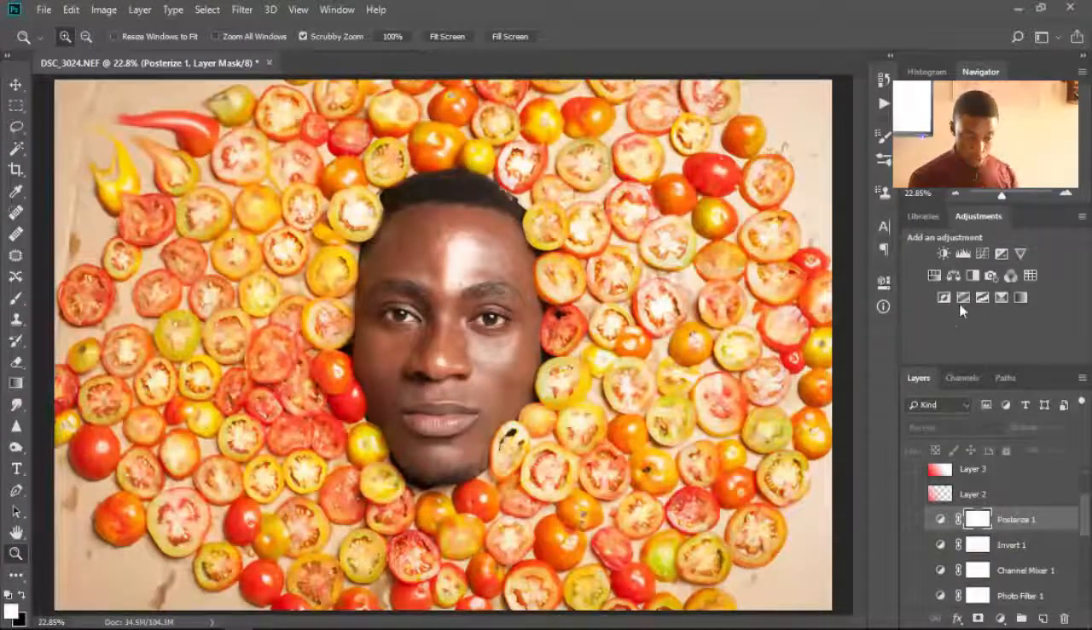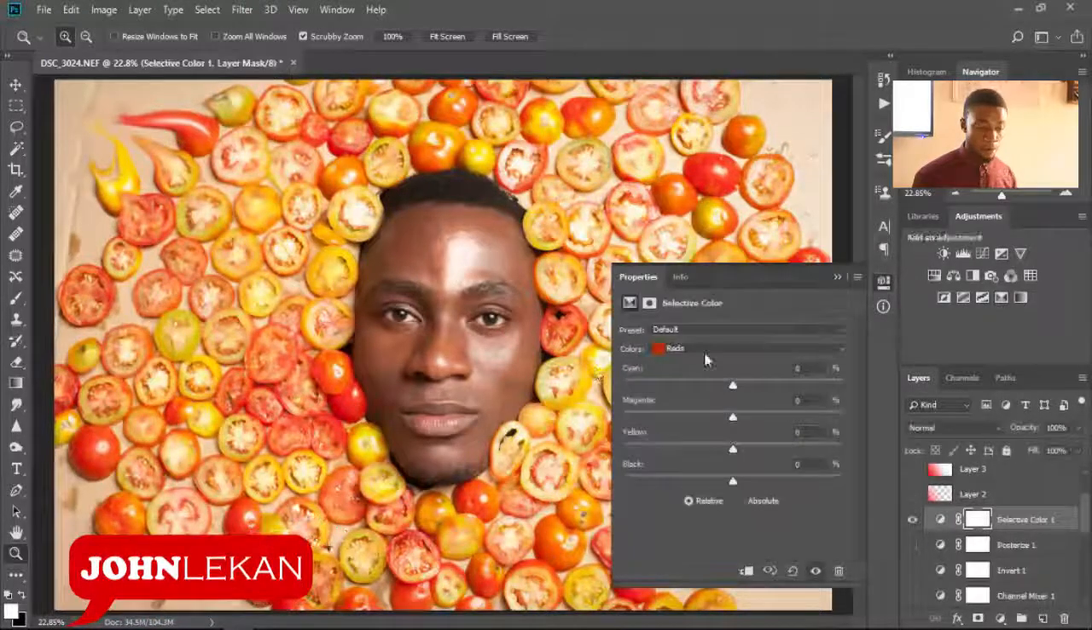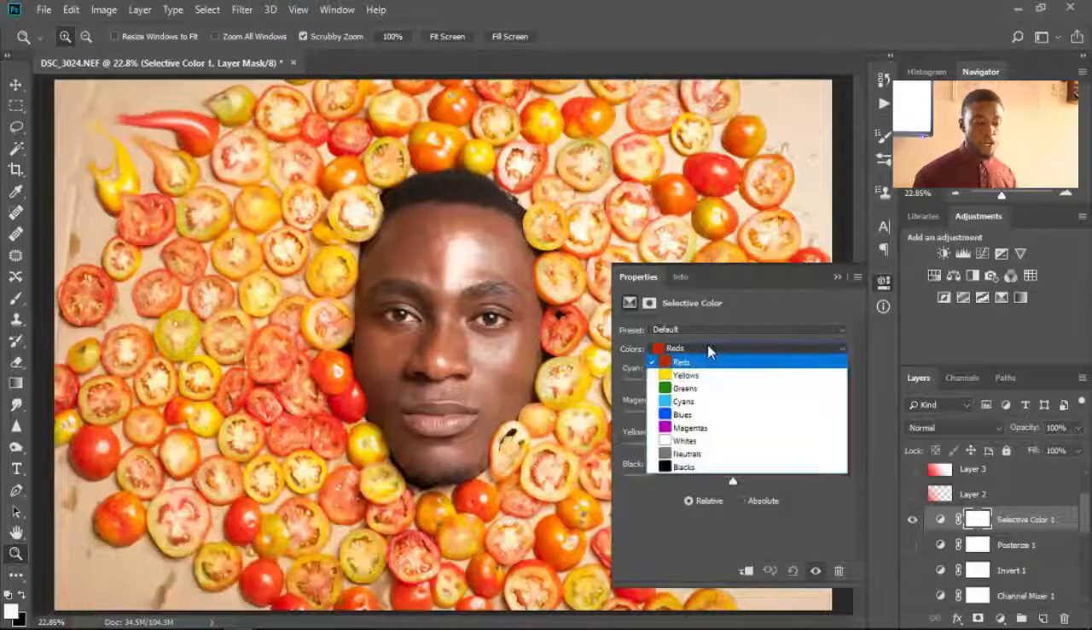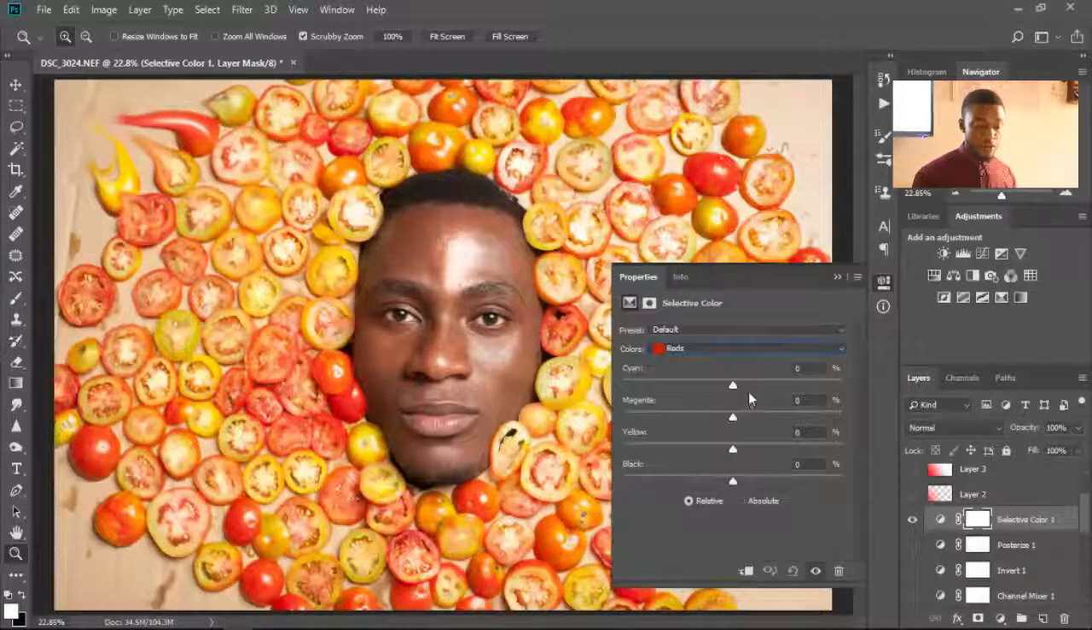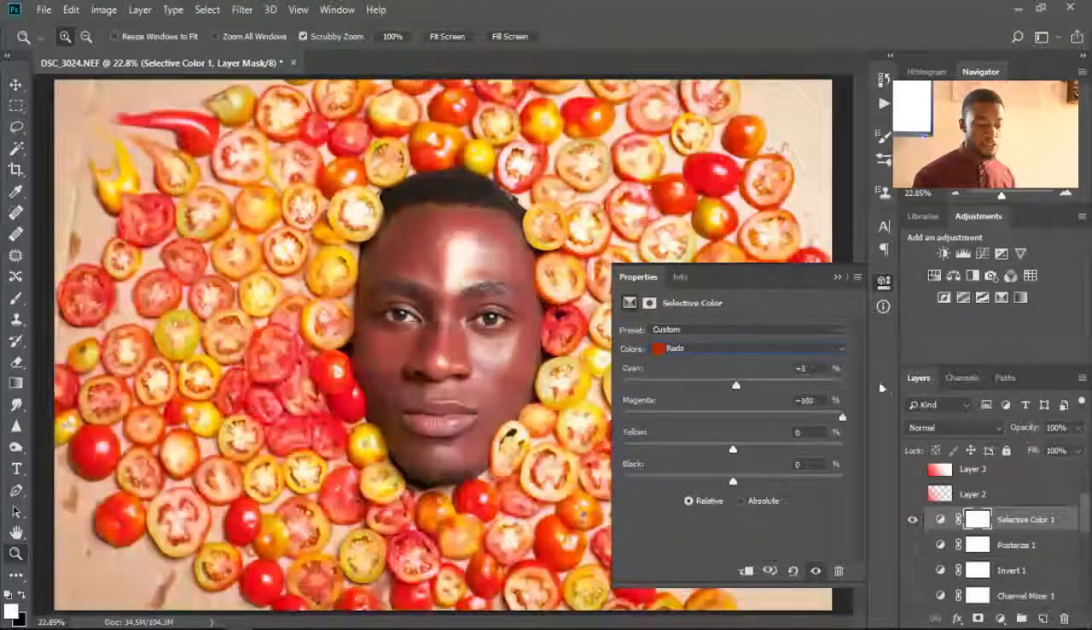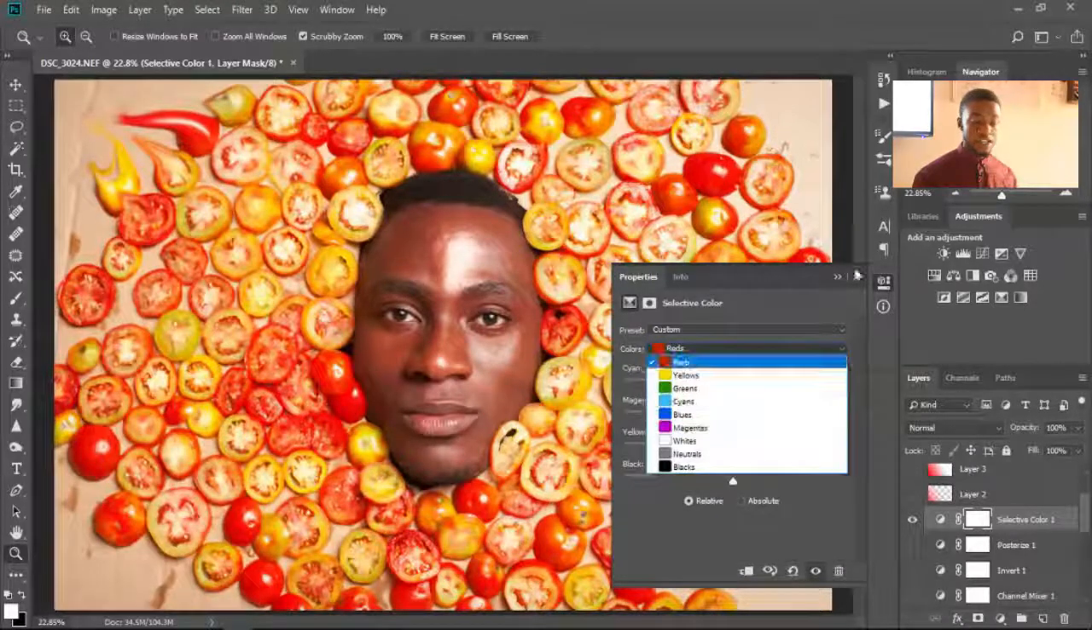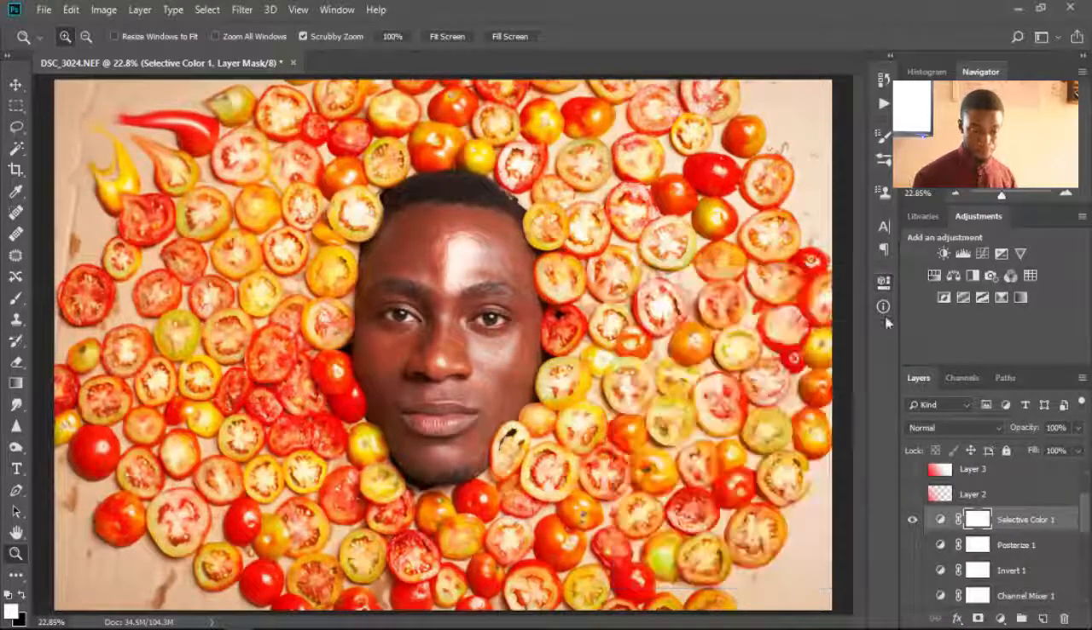Polarize. So the next one is what? Threshold, then selective color. And by selective color, here you can work on individual colors inside your picture. So when you pick red, you can toggle around what you want in your red. You can increase the magenta inside your red. You can increase the yellow or decrease the yellow inside your red. Then you can pick different colors for different purposes that you can just tweak around.